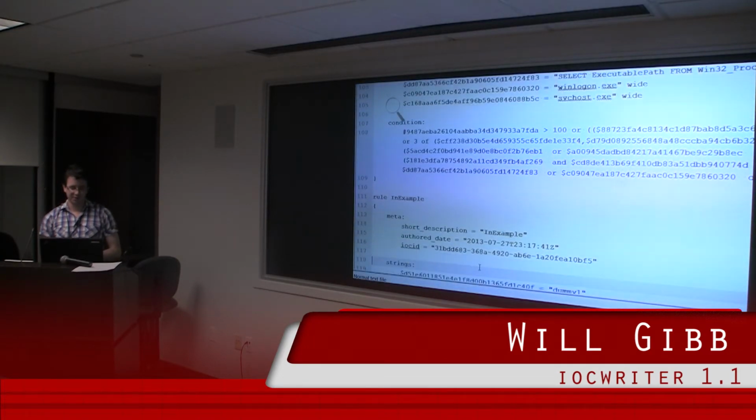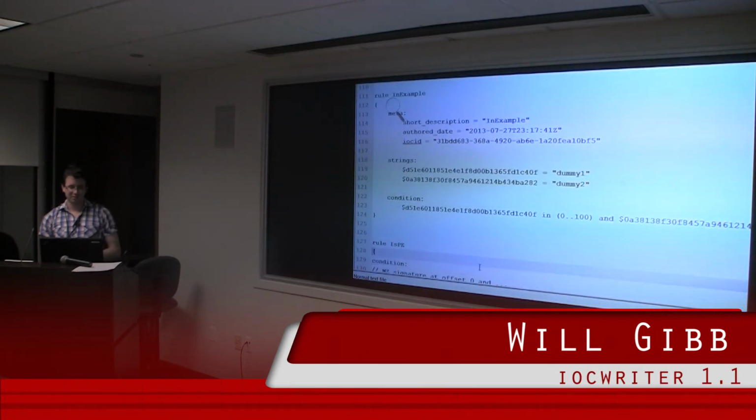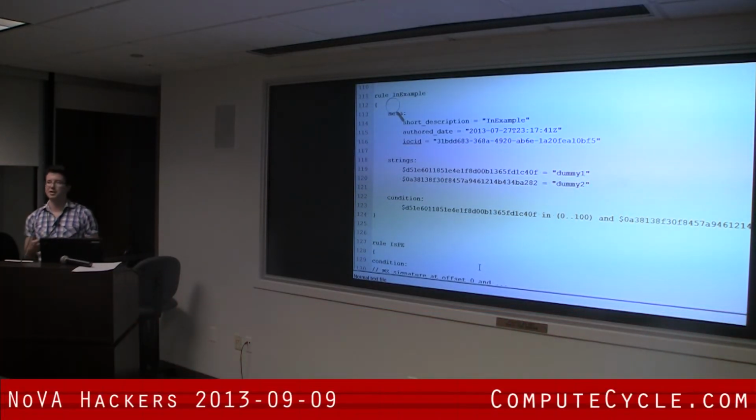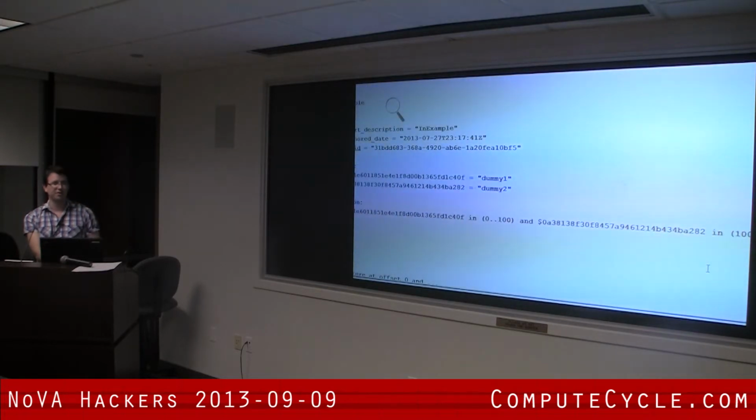So there's probably some other examples looking for strings existing in different locations and files. This was derived from that OpenIOC. By those indicator items and the parameters assigned to them, we were able to generate this Yara rule.